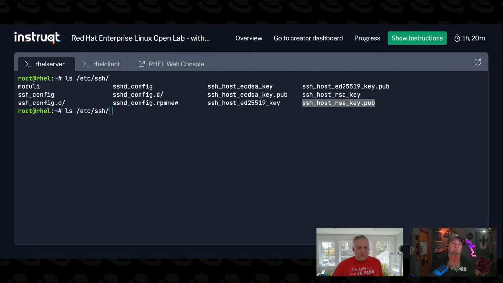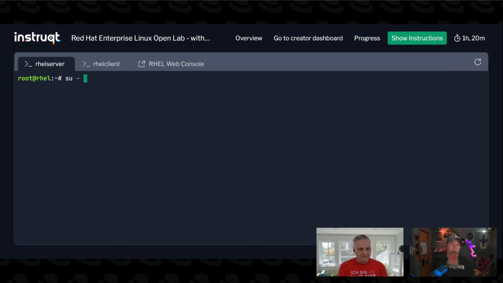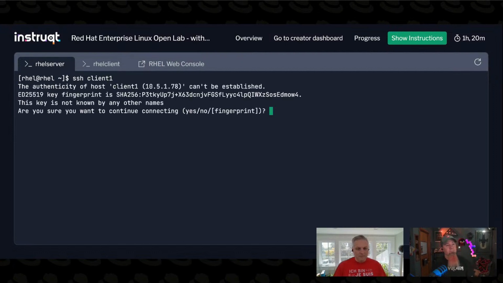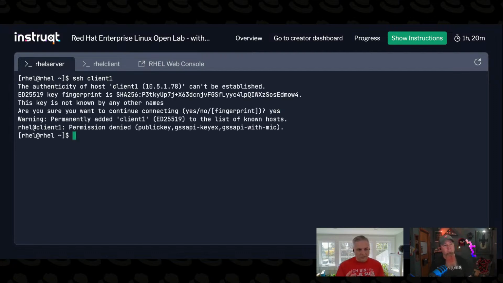All right. So anyway, I mentioned keys just a moment ago. I have this regular user on my machine named RHEL, similar to Nate's, and I can SSH to client 1. That's the first time I've connected there, so I'll import the public key.